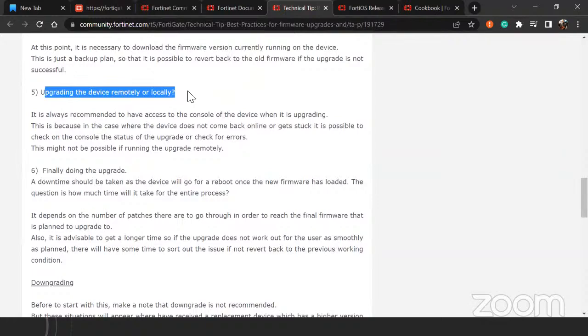Now, do you want to do this remotely or locally? It is always suggested that whenever you're doing an upgrade, even if you're doing it remotely, you should have somebody locally on the site. Because if something goes wrong, and you are unlucky for that day, then there are chances that you need somebody over there.